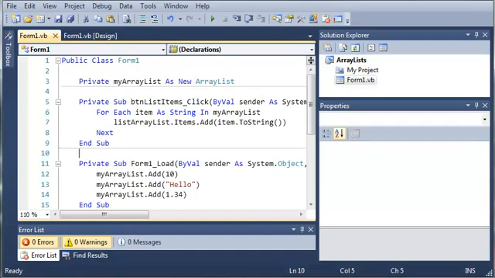So practice a little bit with array lists, and once you've got those down, go ahead and move on to the next tutorial, and we're going to be learning more about what you can do with array lists.